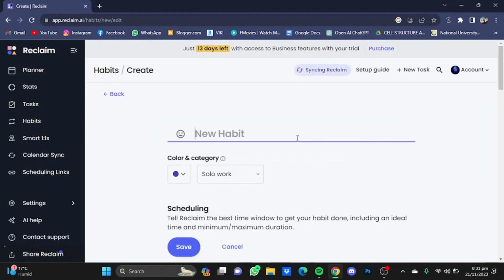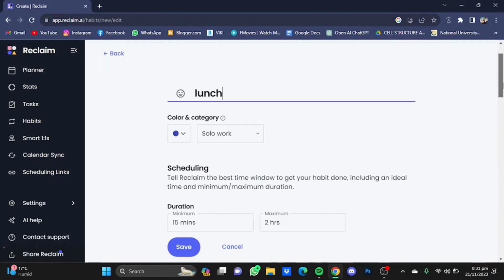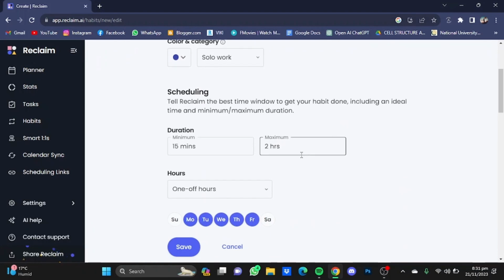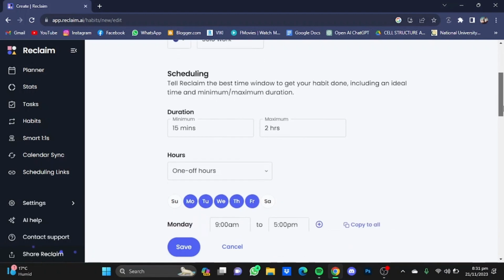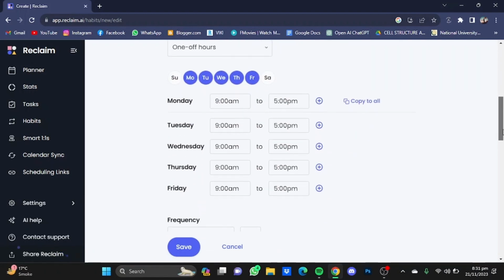Now in here name that habit something. I'm just going to say lunch. After that scroll down and you can set the duration from here. I'm just going to keep it at that. When you scroll further down, you will see the timing of this habit. For example, I'm going to give it 1 p.m. to 3 p.m. Just copy to all.